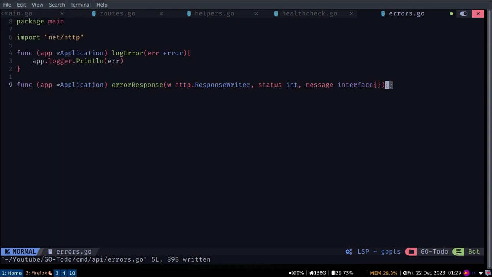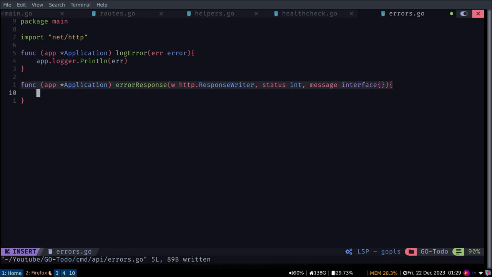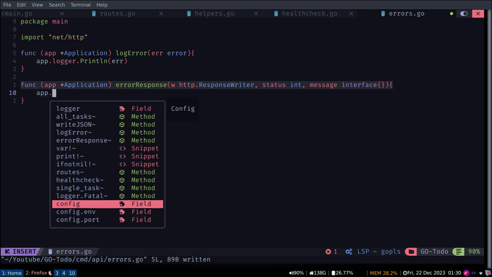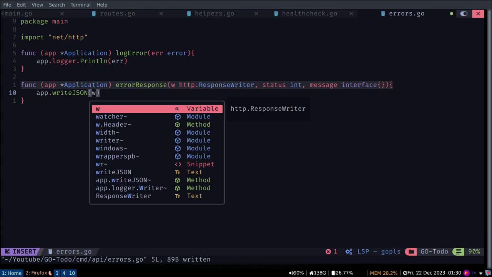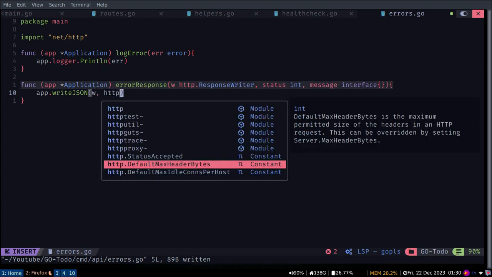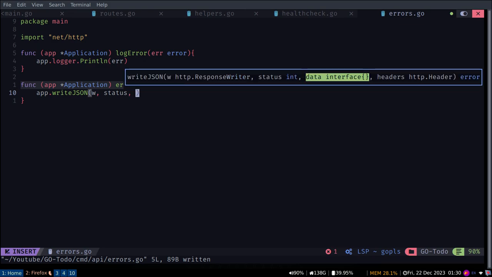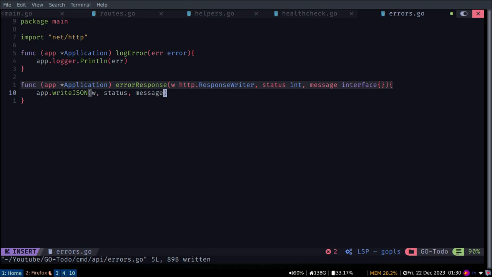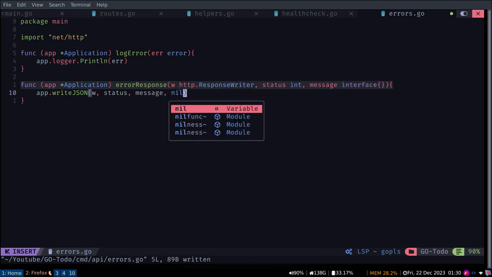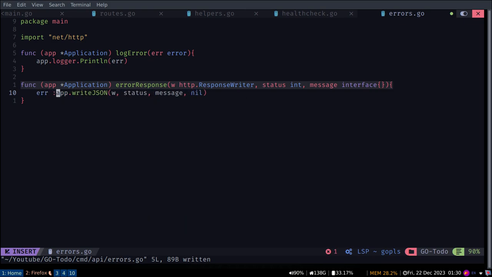Nice. So basically with this, we'll need to write it in JSON. So app.writeJSON. We're going to pass the response writer, the status, which will be just the status that we have been taking as an argument, and then the data will be the message, and the header will be nil in here. But remember, app.writeJSON returns an error, so we have to handle this error.